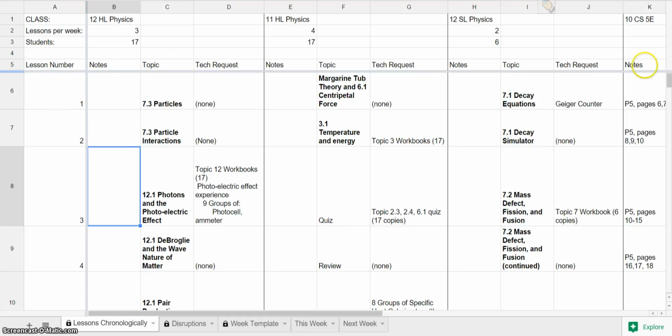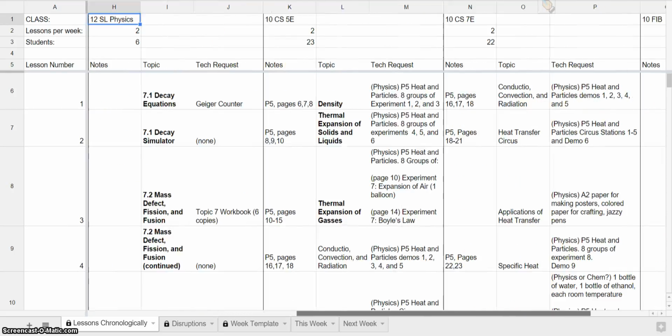At the top, we have the different classes that I teach. So here's my 12 higher level physics. That's everything in these three columns. Then my 11 higher level physics is everything in these three columns. 12 SL physics, and so on, going over to the side, more classes.